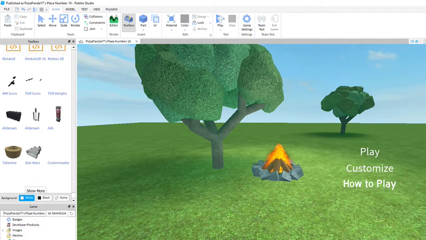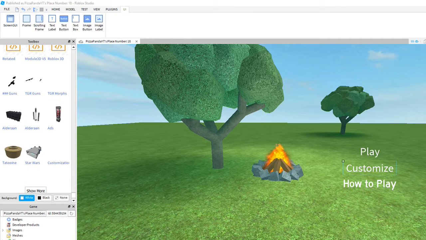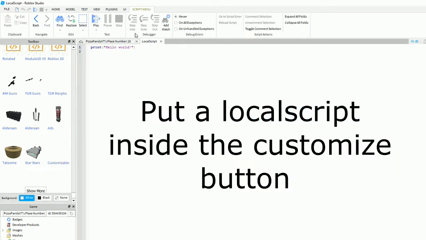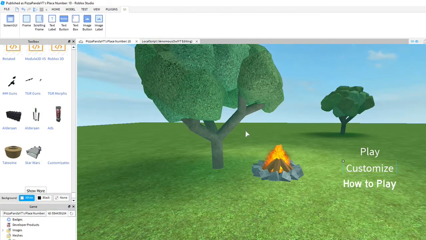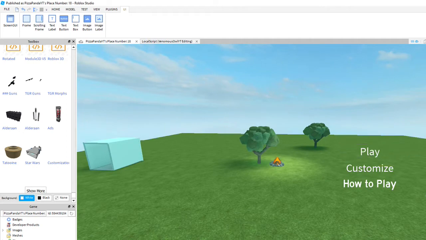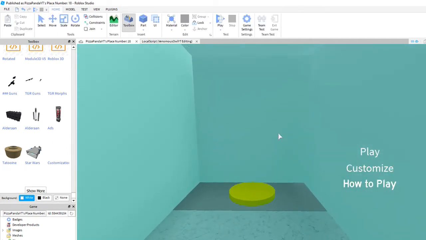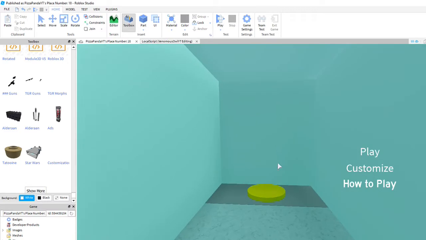We'll start with a whole new local script in customize, because we're gonna need to do a lot more than that. So local scripts. Okay. What we essentially want to do is when you click the button, the camera will go over here, and we also want your character to be here, and your character, he or she, should not be able to move.